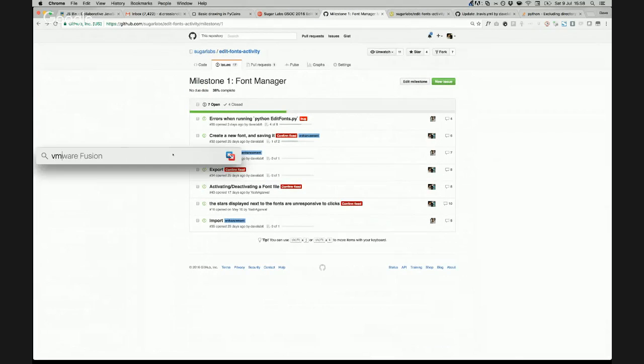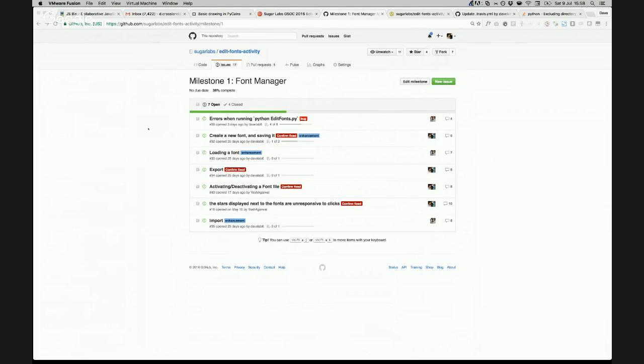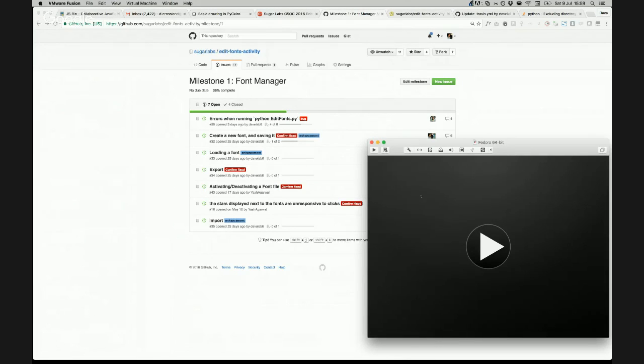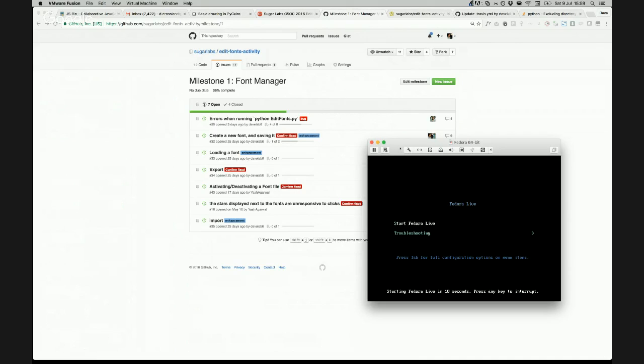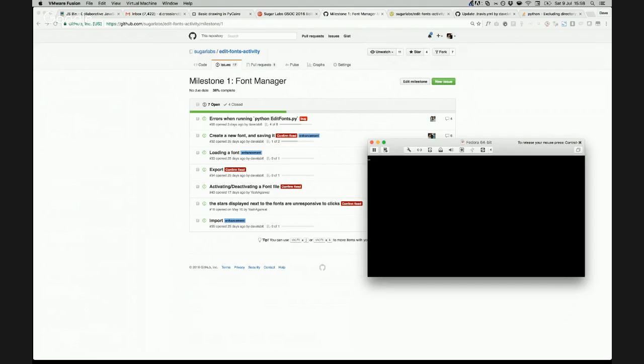So let me start my Fedora here. So this is booting off of this Sugar on a Stick ISO image for the last release.